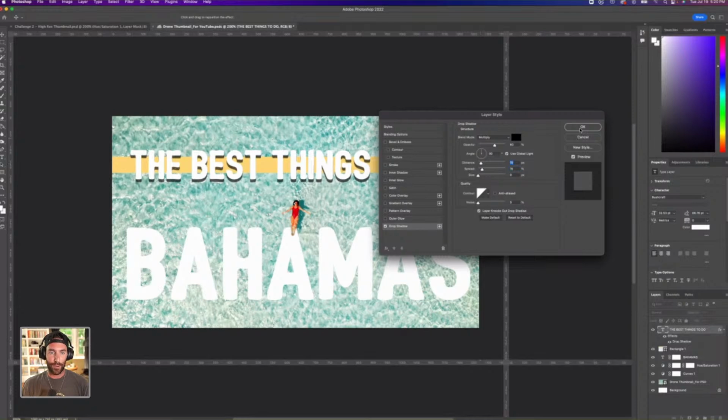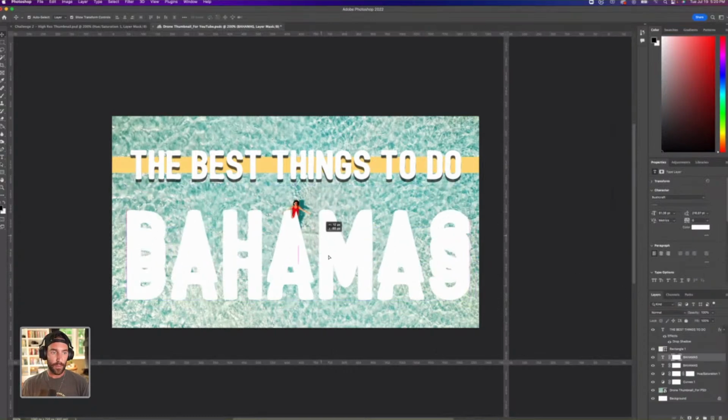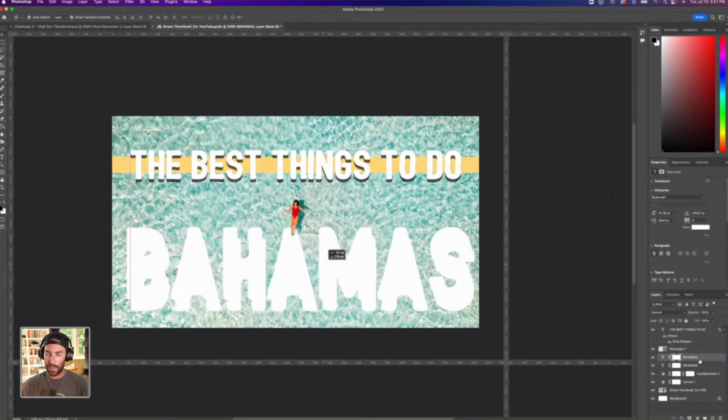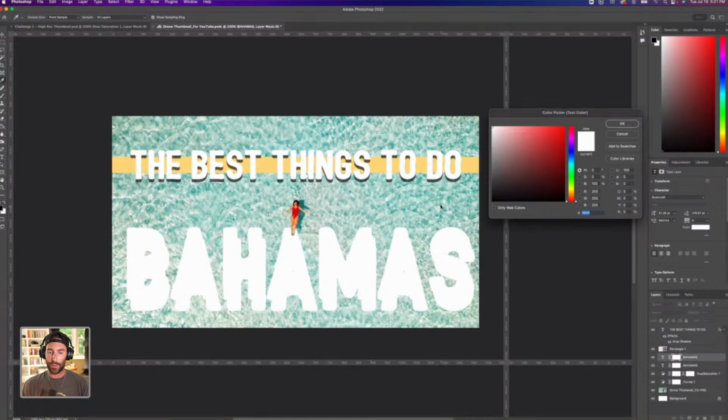All right. That looks cool. And let's go to Bahamas. Let's change things up a bit. Rather than doing the drop shadow, let's duplicate Bahamas and make our own custom drop shadow here. And let's change the color to something that's actually in the image. Let's do one of those darker blues.